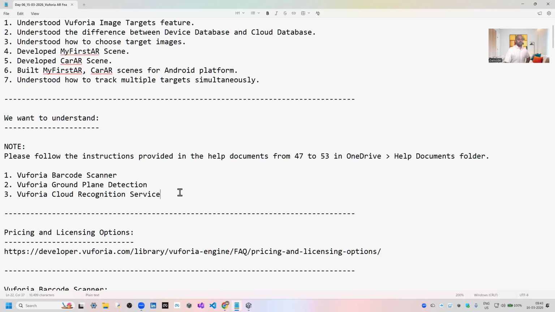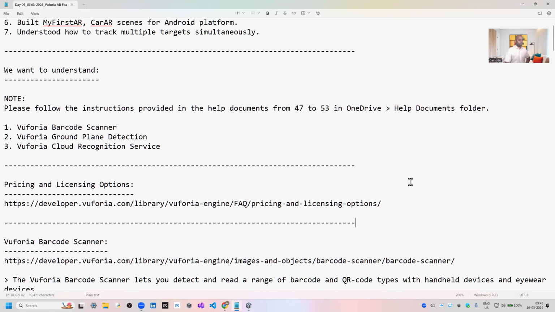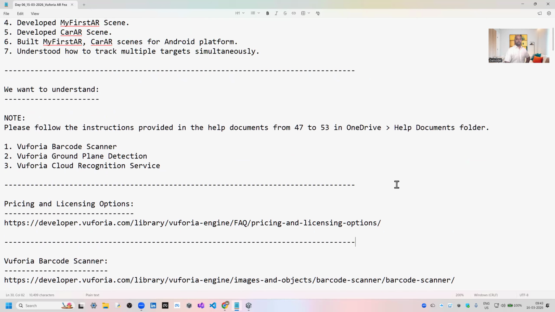Plus we'll start a little bit of animation or UI concepts if the time permits. So any questions till now? Any doubts? Anything you want to ask me?